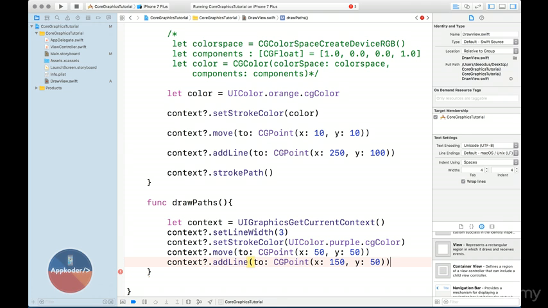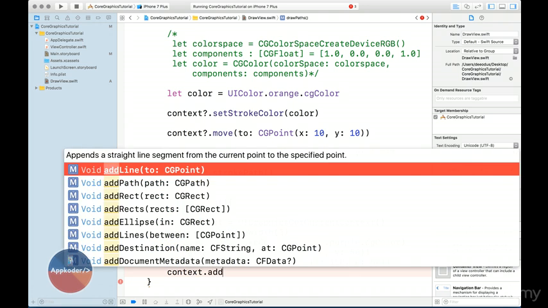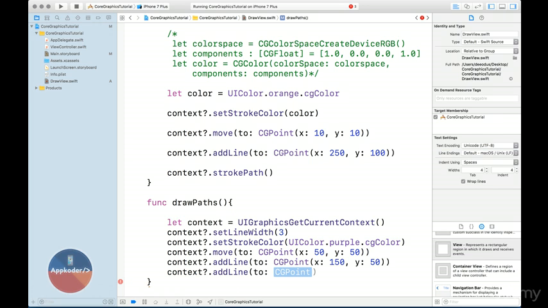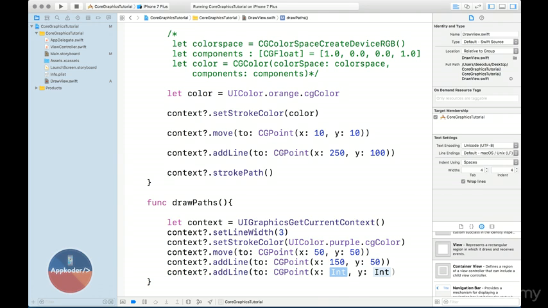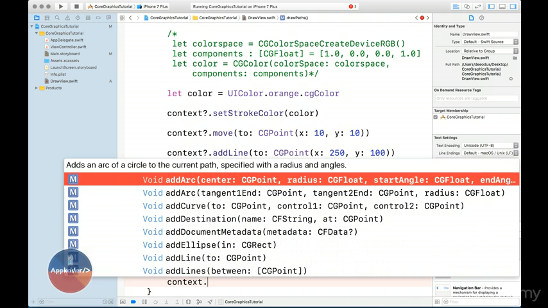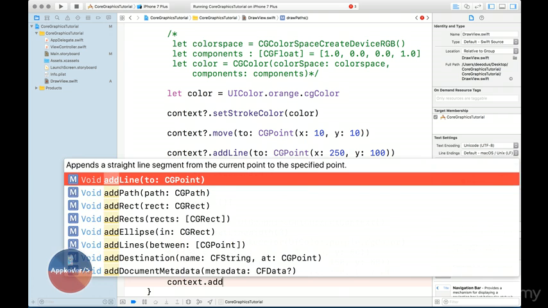So let's give that a go. Context dot add another line. We're going to add a line again. This time we're going to move it to CG point. Let's look for a place where X is less than the original and Y also grows. So let's say 100, and Y is going to be 100 as well. You can just put this on paper to kind of figure out what you're trying to do.